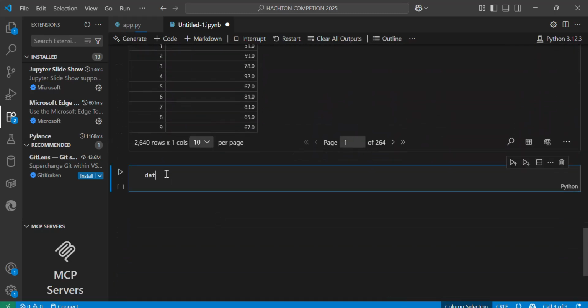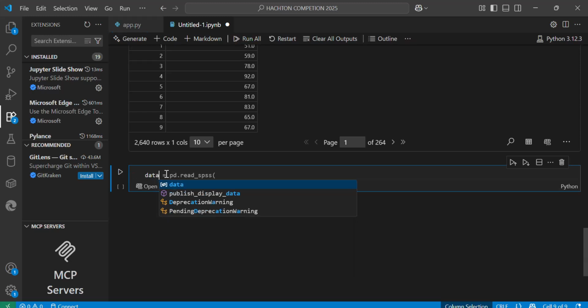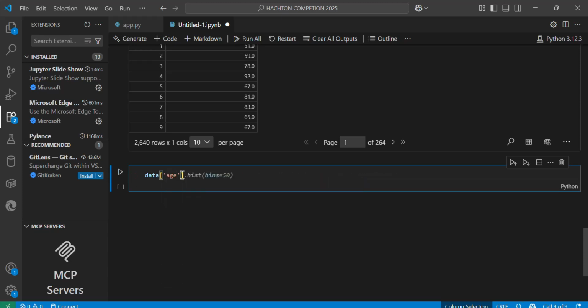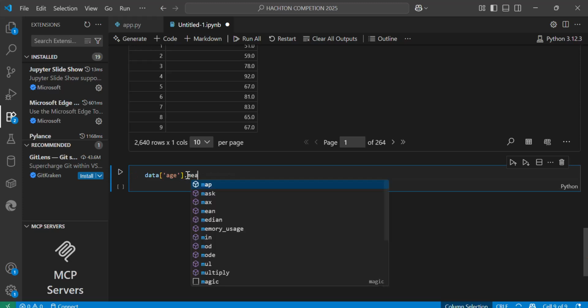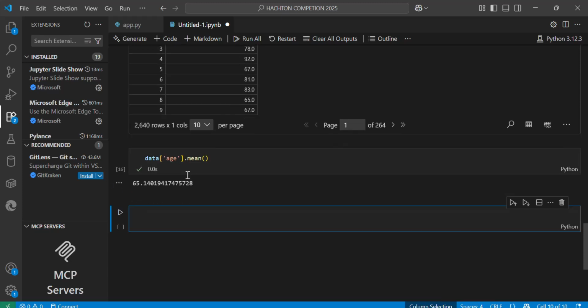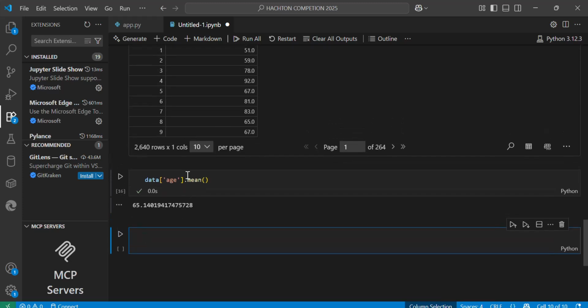We use data as the name, then we specify the specific variable you are going to work with. Then we add this dot sum. If we are looking for sum, well, now we are looking for mean. Write mean, then bracket. Python will give you this one.